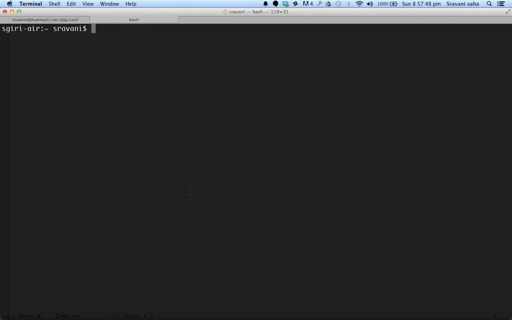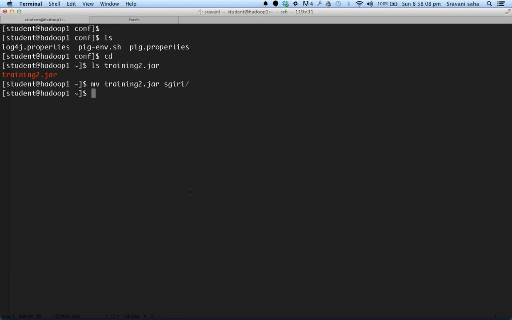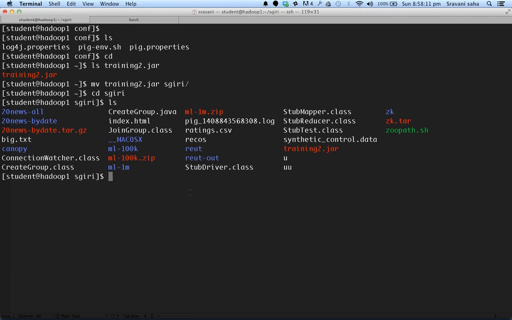All right. Now I wanted to demonstrate to you where I left off yesterday. I was trying to execute something called training 2. Before I spoil the workspace, I'm moving training 2 to my folder as Giri. And here we have training 2. This has my classes of the mapper, reducer, and the driver. The driver's name was stub driver.